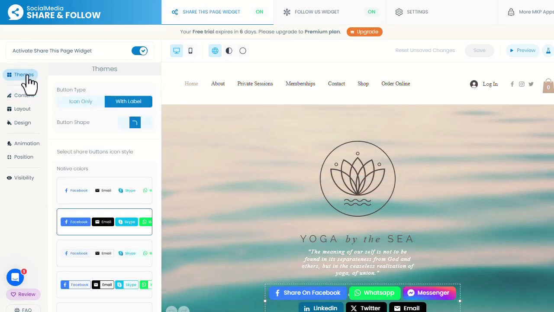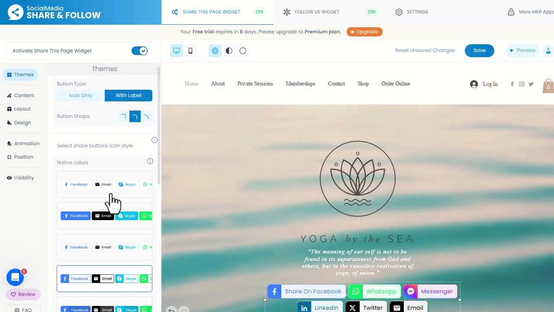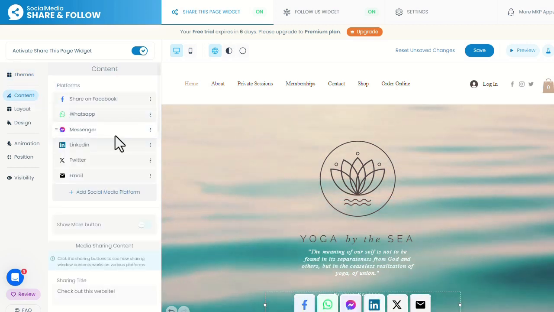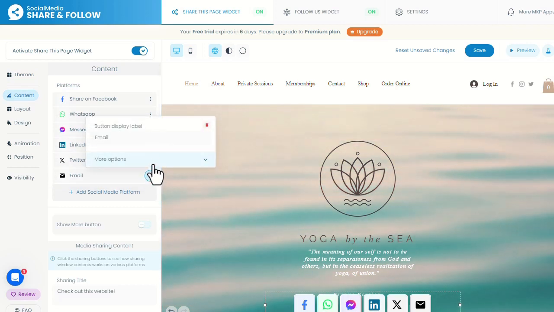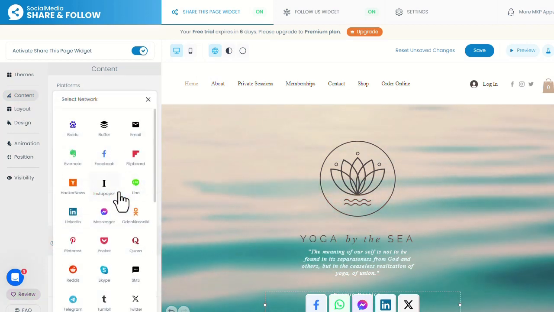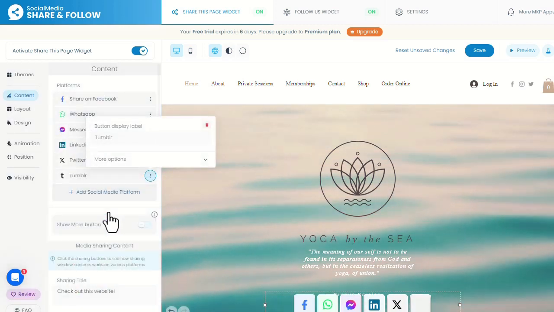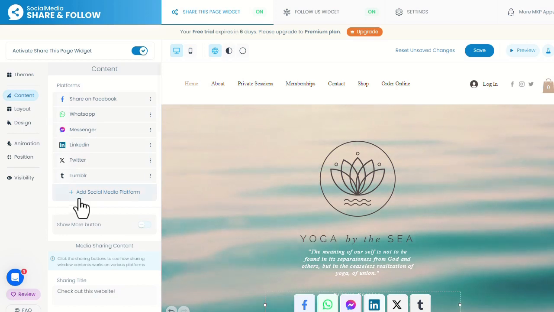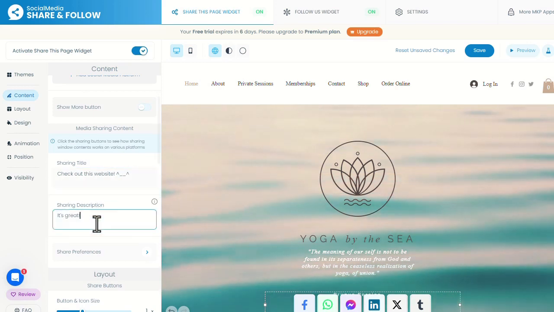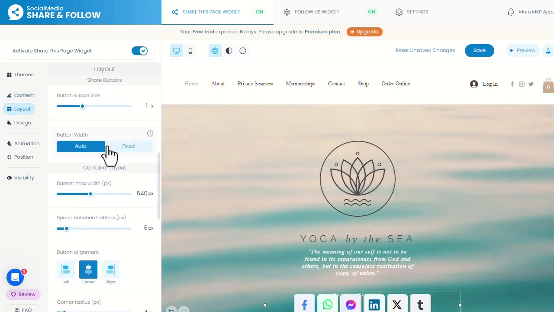Then we can change the theme from the Themes menu. From the Content menu, we can add or remove social media platforms. For example, we will remove email and add Tumblr instead. Here we can customize the media sharing content. We can also edit the layout and design of the buttons.